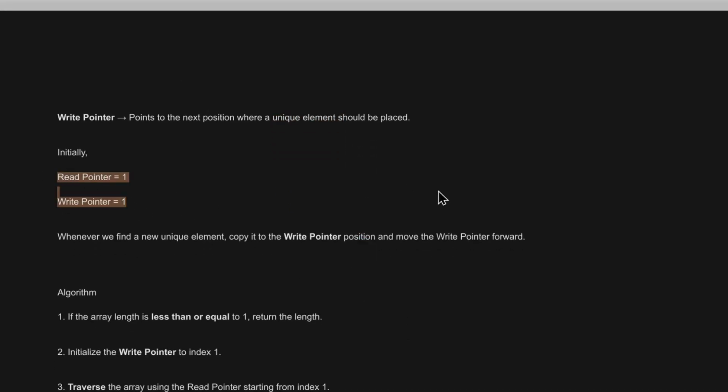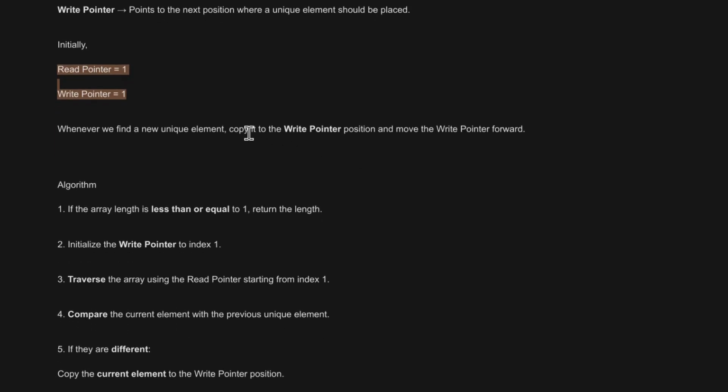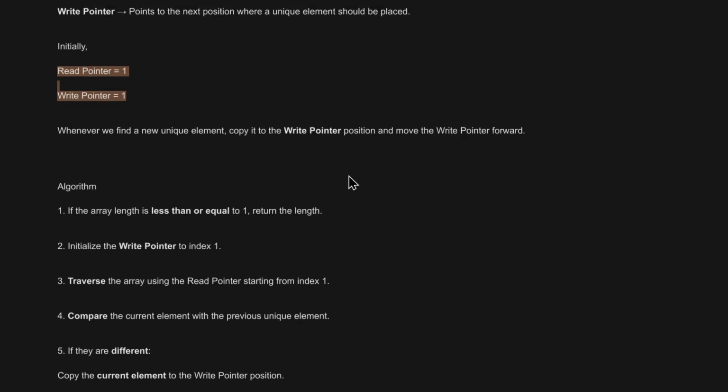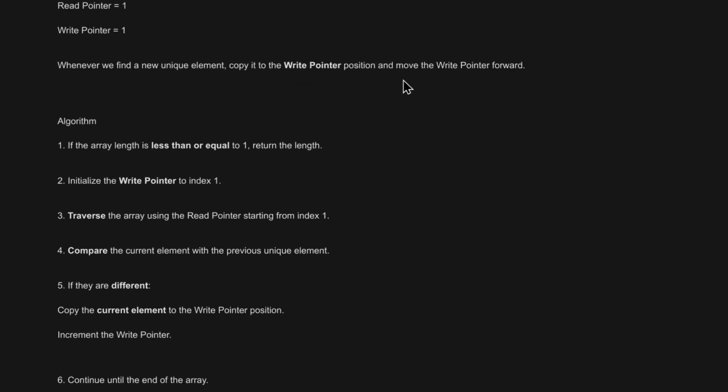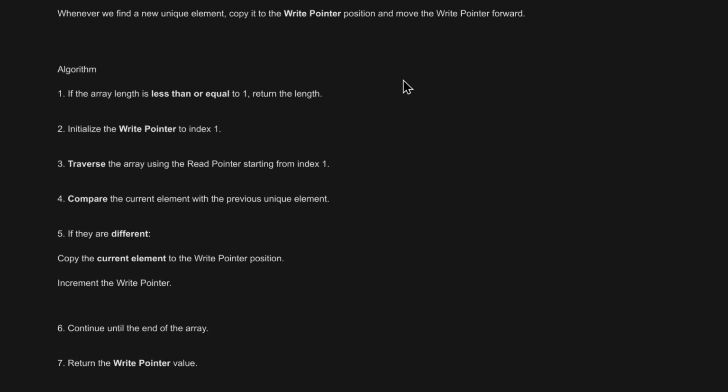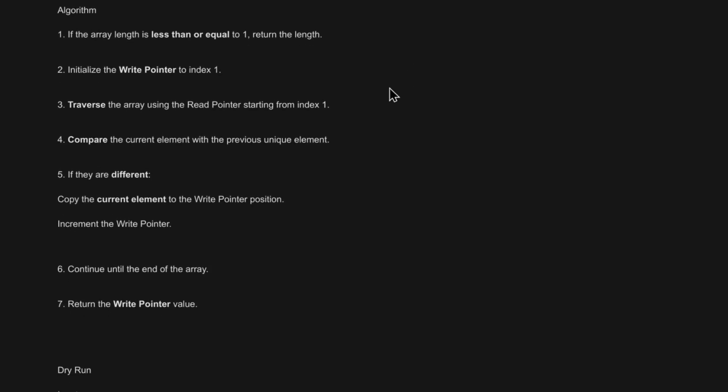The first element is always unique, so we don't need to process it. Now we start traversing the array using the read pointer. Every time we find a new unique element, we copy it to the right pointer position and move the right pointer one step forward. If the current element is a duplicate, we simply skip it. We repeat this until we reach the end of the array. Finally, the value of the right pointer tells us how many unique elements are present.